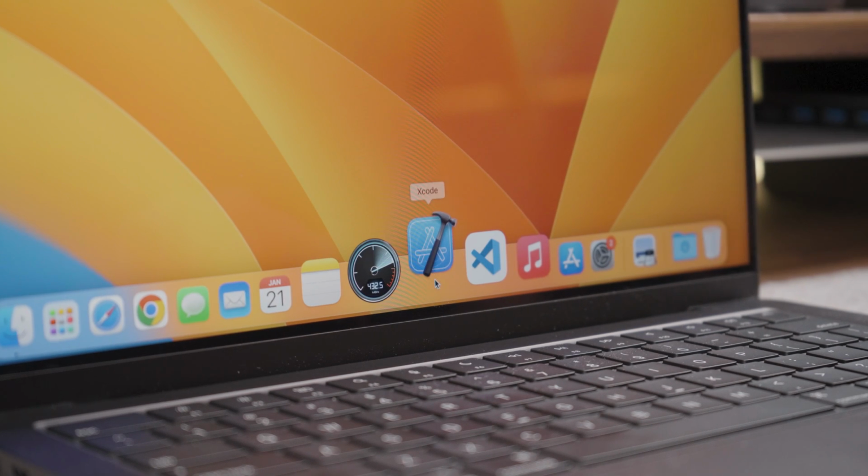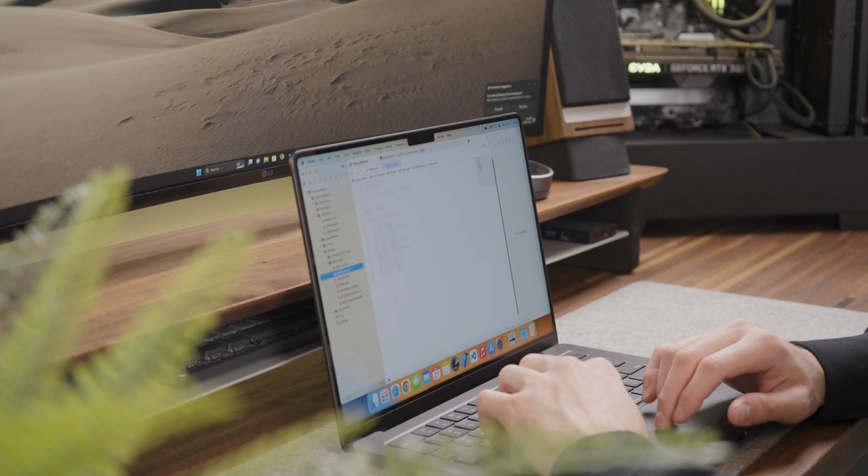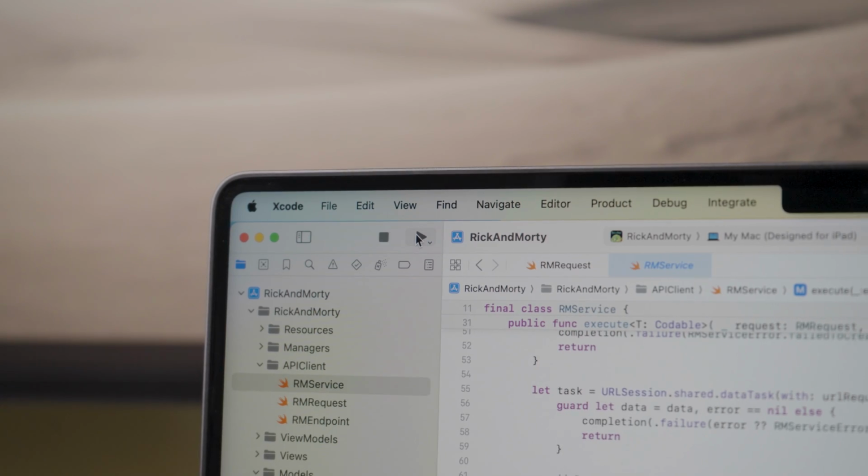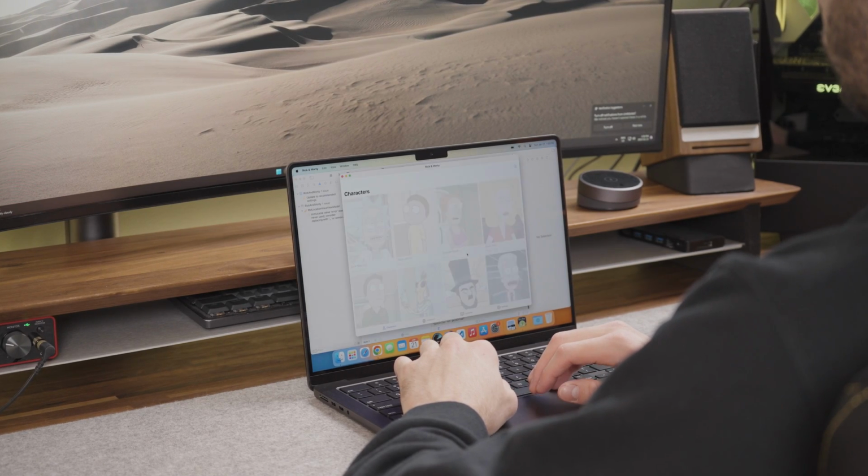As usual, I like to start a MacBook for programming review with Xcode. Using Xcode is a very smooth experience and I was able to run personal projects on the simulator with no issues at all.